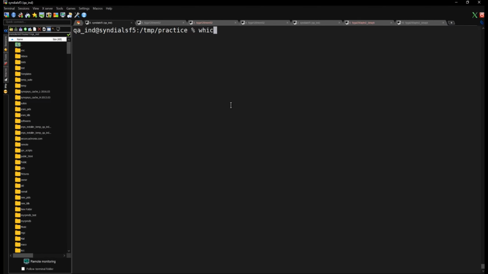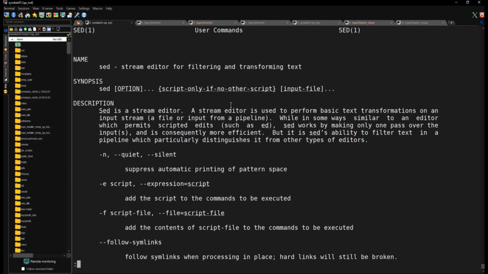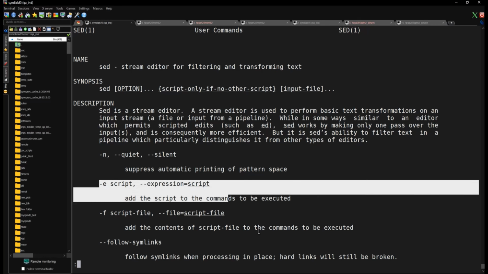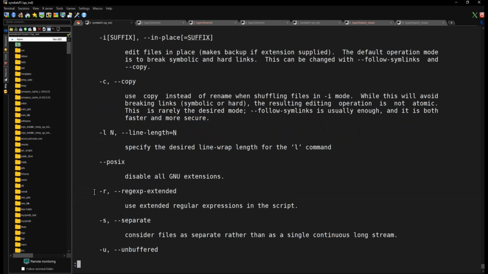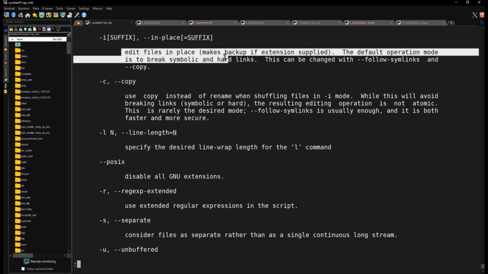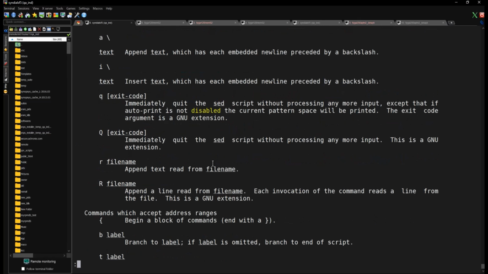In the Unix terminal, you can just type which SED, and it will give you the binary. If you type man, it will give you the manual of SED. There are a couple of commands, so we are not going into details. We'll be using -i, -e and d, only a few. -i means in-place replacement, which we'll also see.